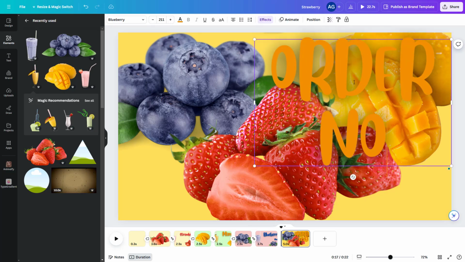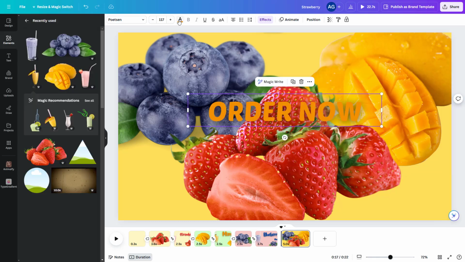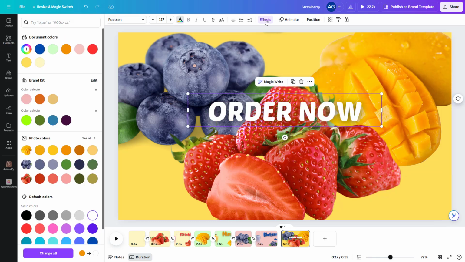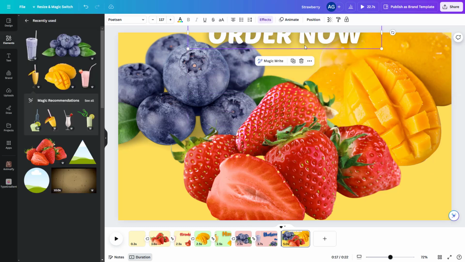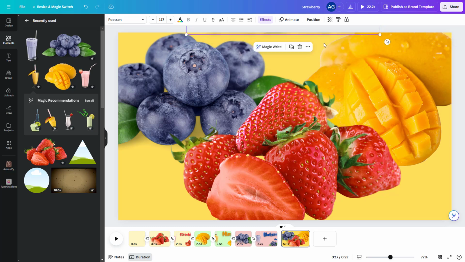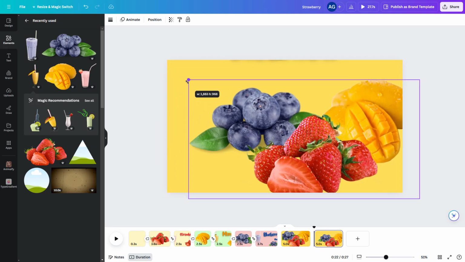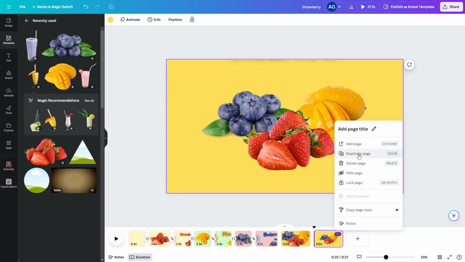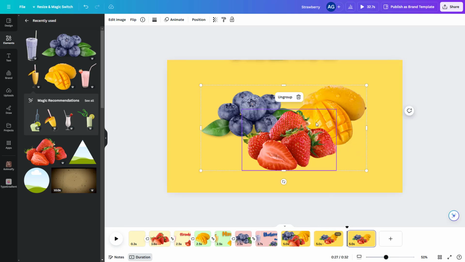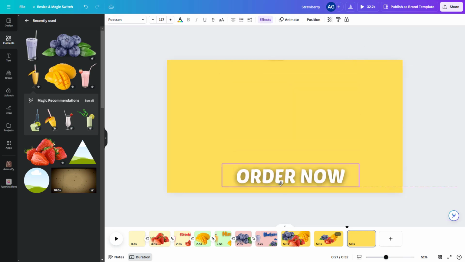Now add text. Here we will add order now and drag it to the top as well. Then duplicate the page. Make the fruit image small and place it in the middle. Again duplicate the page. Drag the fruit image to the bottom left corner and place all hidden images and text to the position you like.